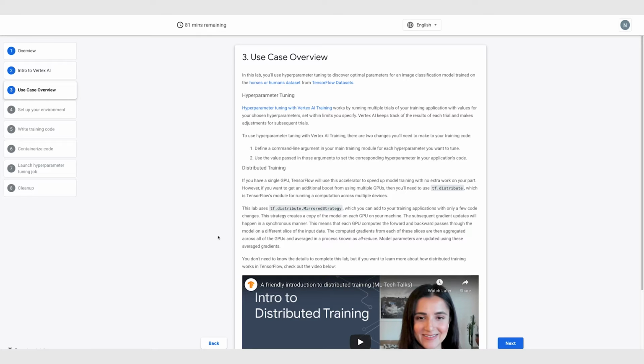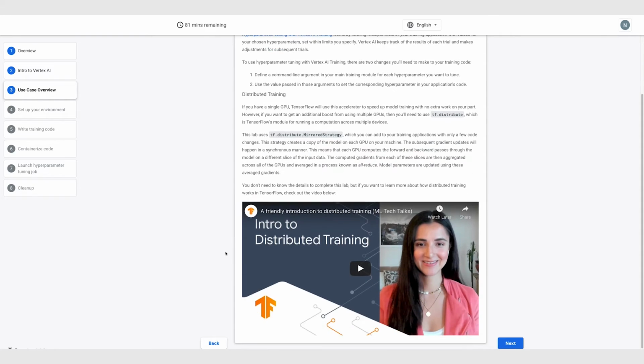So there is a little bit of detail added in this lab here to explain what mirrored strategy is doing. But honestly, you don't really need to know the details in order to use it in your code and get the benefit. So I'm going to skip over that, but I did link to a video that I recorded that goes a lot deeper into how distributed training works in TensorFlow and a little bit of the theory. So if you're curious, feel free to check out this video linked here.